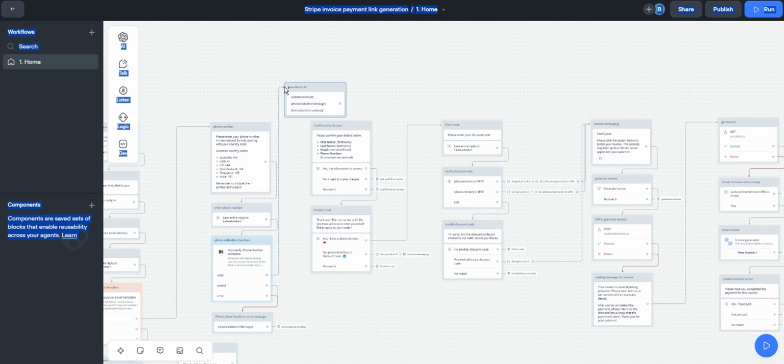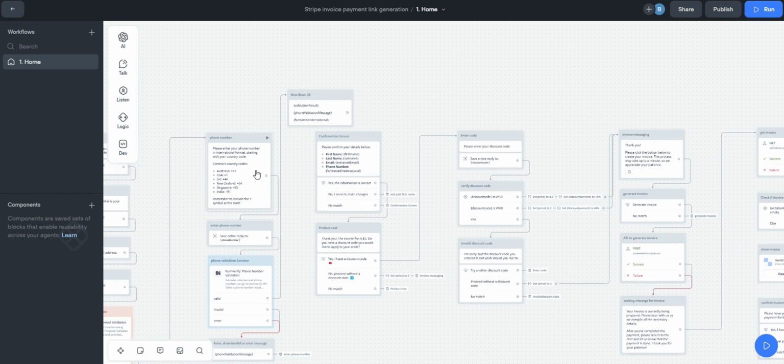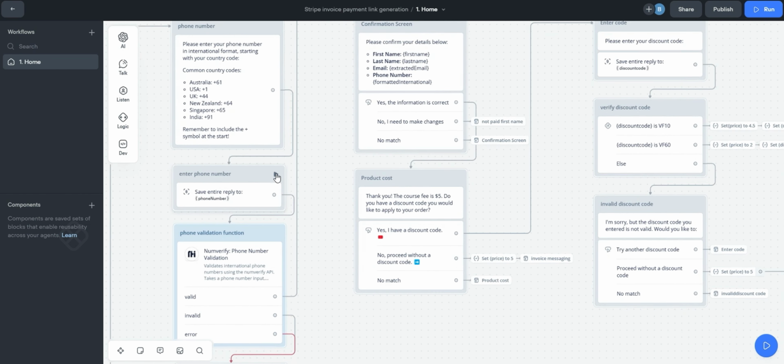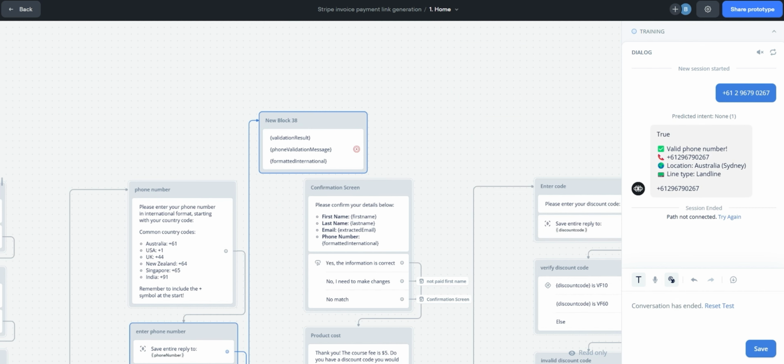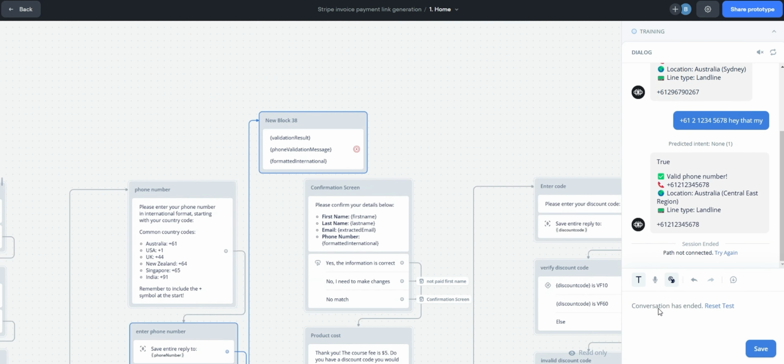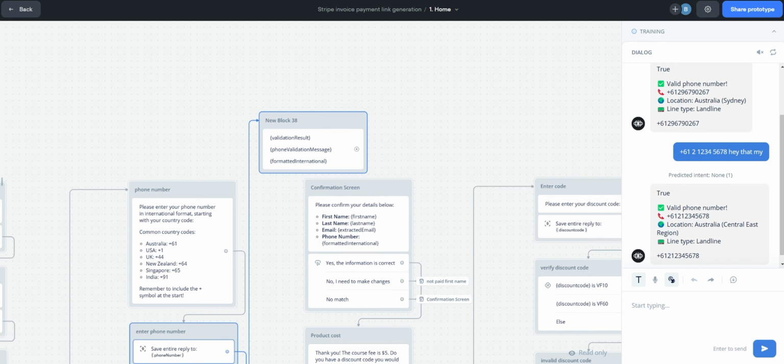So let's connect the valid path to this. The next is that we want to enter any phone number to test this. So you put in this phone number to see what happens. Okay, so let's try this phone number with a bit of words. Okay, that's good. The next thing is let's use a phone number from France.